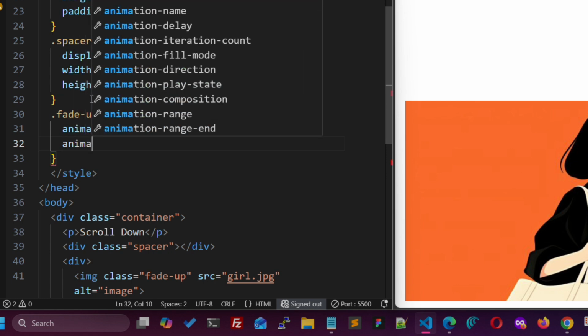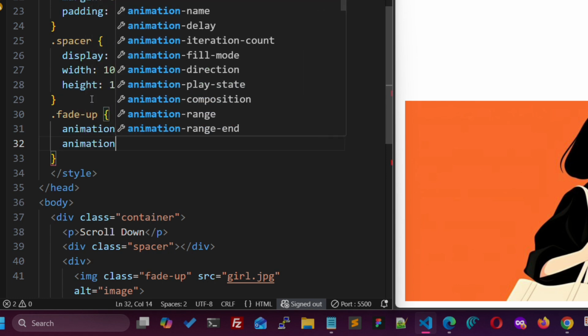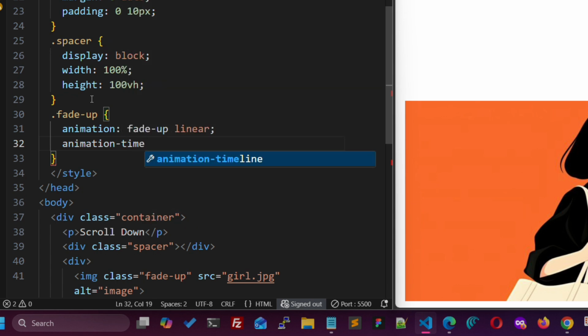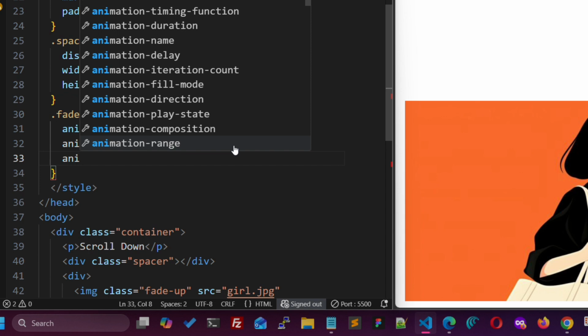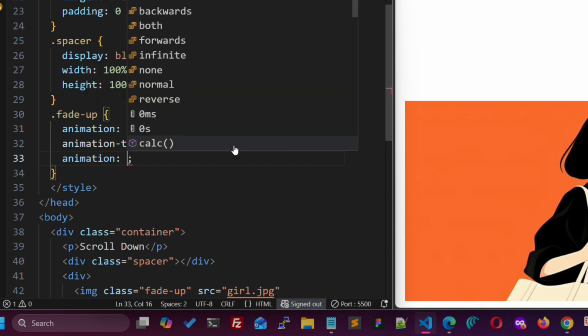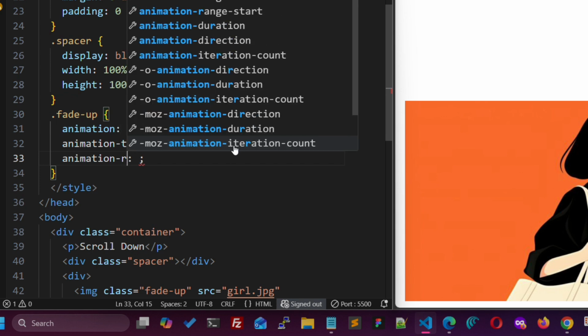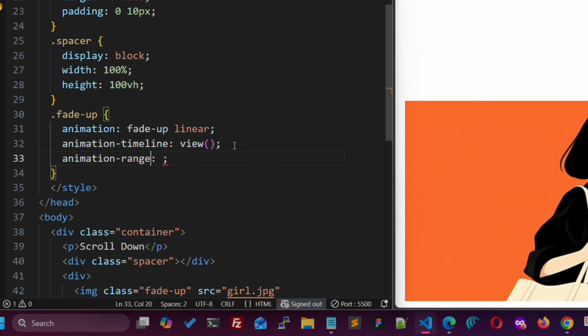Now I will set the animation timeline to view. We will use view for animation timeline. This will link the animation to the element's position in the browser viewport. Now I will add animation range. This is important. This tells when the animation should start and when it should end. I'm going to start animation when the element enters the view. So I will add entry 0%, and I want the animation to complete when 40% of the element is visible. So I will add cover 40%.